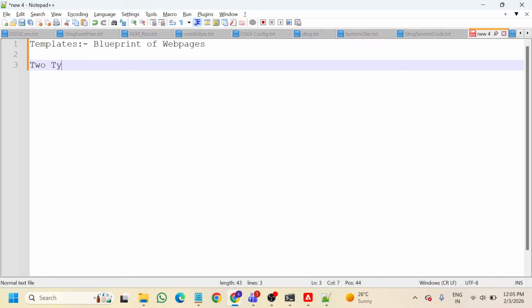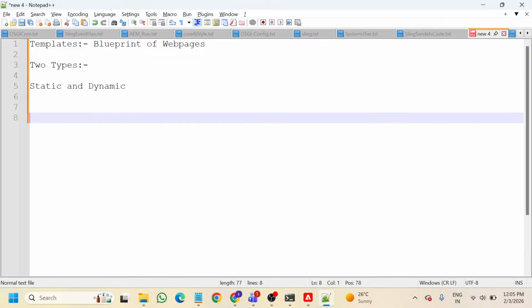So what is the term called static and what is the term called dynamic? Static is constant data. Dynamic is editable data. Static is constant, dynamic is editable. Nowadays, as you are in AEM as a Cloud Service, in real-time scenarios, in each and every project, they are now using dynamic templates.